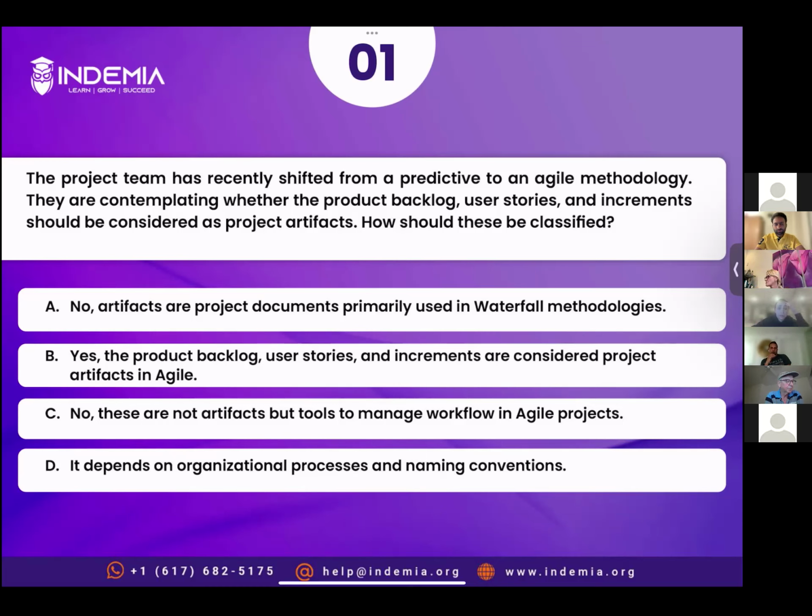All right, correct. So anything that you produce during the life of the project is called an artifact. It could be a document, it could be any outcome, any output. Product backlog is a document where you store all the user stories, right? User stories itself you produce. So all of these are called project artifacts. The correct option is option B. Let's read the explanation.